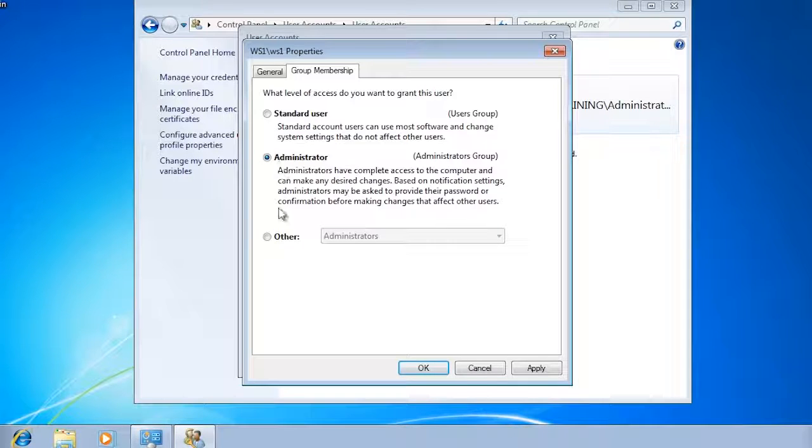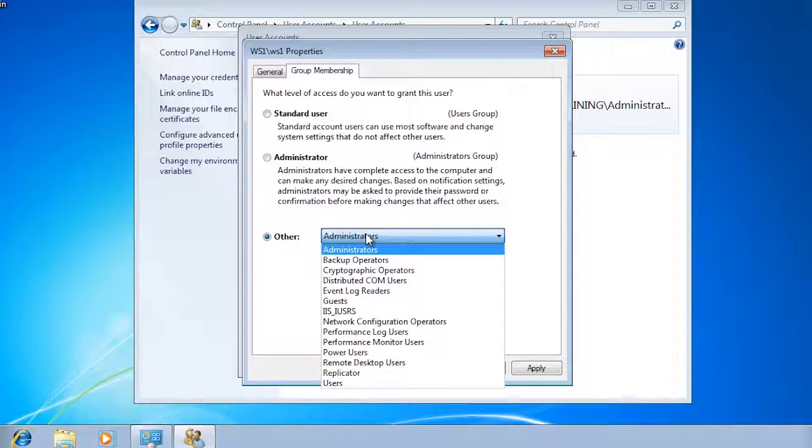When I select the option Other from the pull-down, notice that I can make this user a member of all the other groups that I talked about earlier. The problem with this approach is that it will change the user to be a member of this group. If I change the user to be a member of the event log readers, for example, the user would be able to read the event logs. This would also mean the user would not be able to log into the computer anymore, since the Event Log Readers group does not grant the user this right.